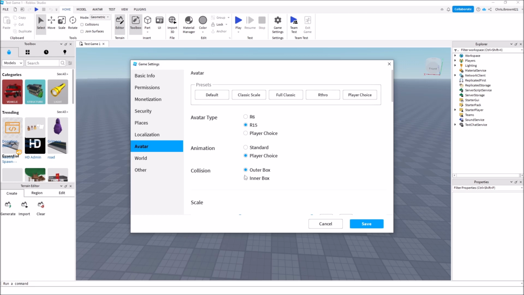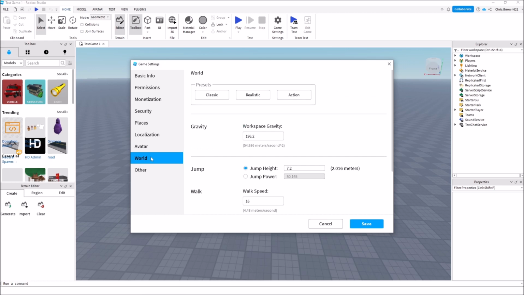You don't need to change it essentially, but just to say, this would be a larger hit area, this would be a smaller hit area. It's usually fair to keep it on the outer, the larger hit area. World, this is going to be presets.